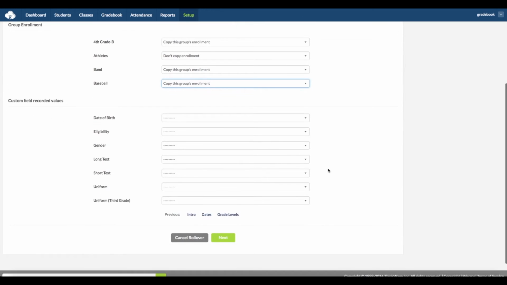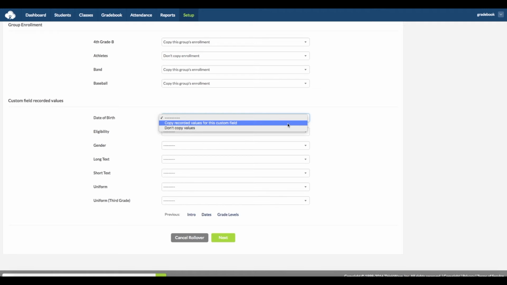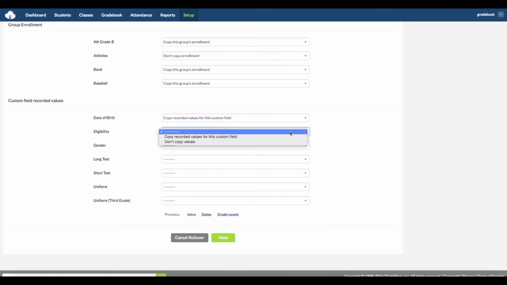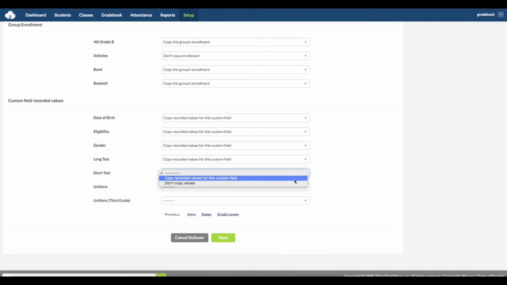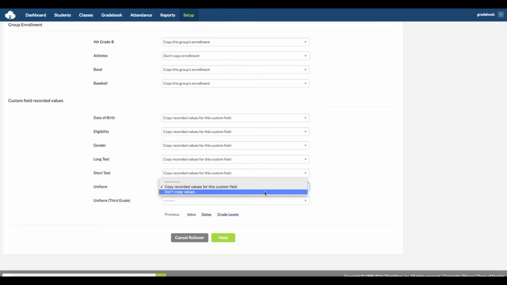Here you can select whether to copy the custom fields created. Since most of these custom fields do not change, you would want to select to copy. If the field is associated with a custom group and you are not copying that group, then you will want to select to not copy the custom field as well. Like for instance, we will not copy the data for the group athletes, but since it's associated with the custom field of uniforms, then you will want to make sure to not copy the uniforms as well. When all the fields have been entered, select Next.